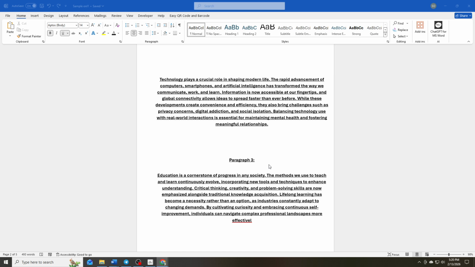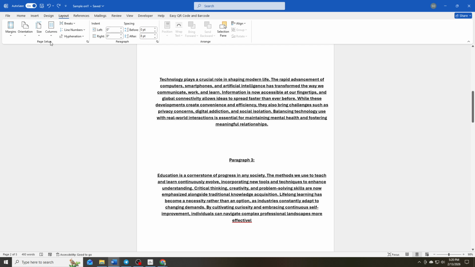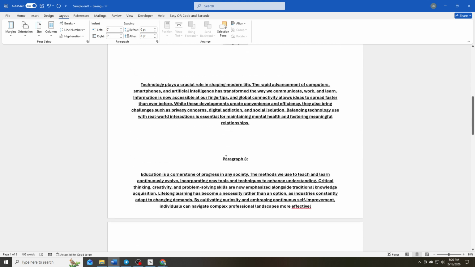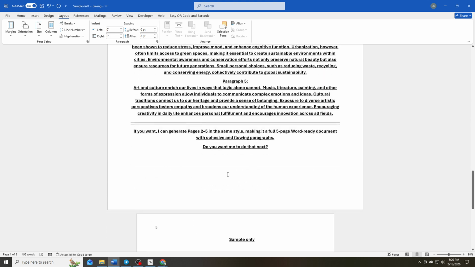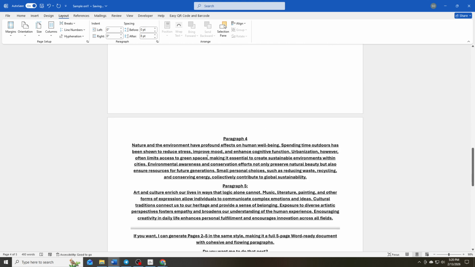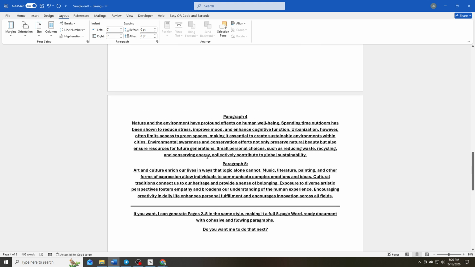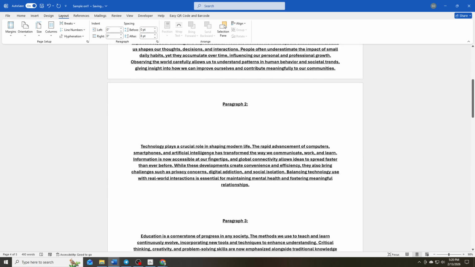If your goal is to turn the entire document sideways, simply go to the Page Layout tab at the top of the screen. In the Page Setup group, click on Orientation and then select Landscape. Immediately, all the pages in your document will shift to a horizontal layout. This is a straightforward approach that works well for documents that are primarily wide content, like charts, images, or large tables.